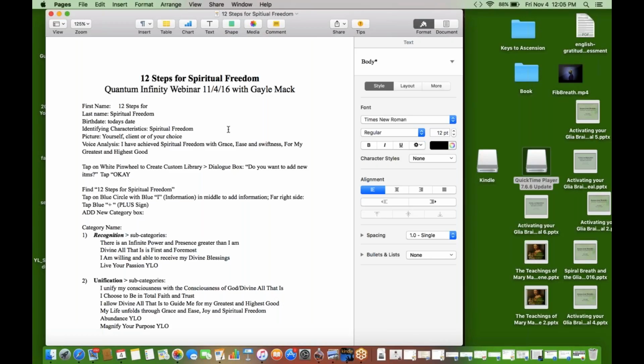Spectral voice analysis, we'll just say, because we're going to put this in, and this is stating a power. So when you tap on the spectral voice analysis down here, you're going to say, I have achieved spiritual freedom with grace, ease, and swiftness for my greatest and highest good. And that line fits perfectly in the space allotted. And once that is finished scanning, we tap OK and start. We're done.